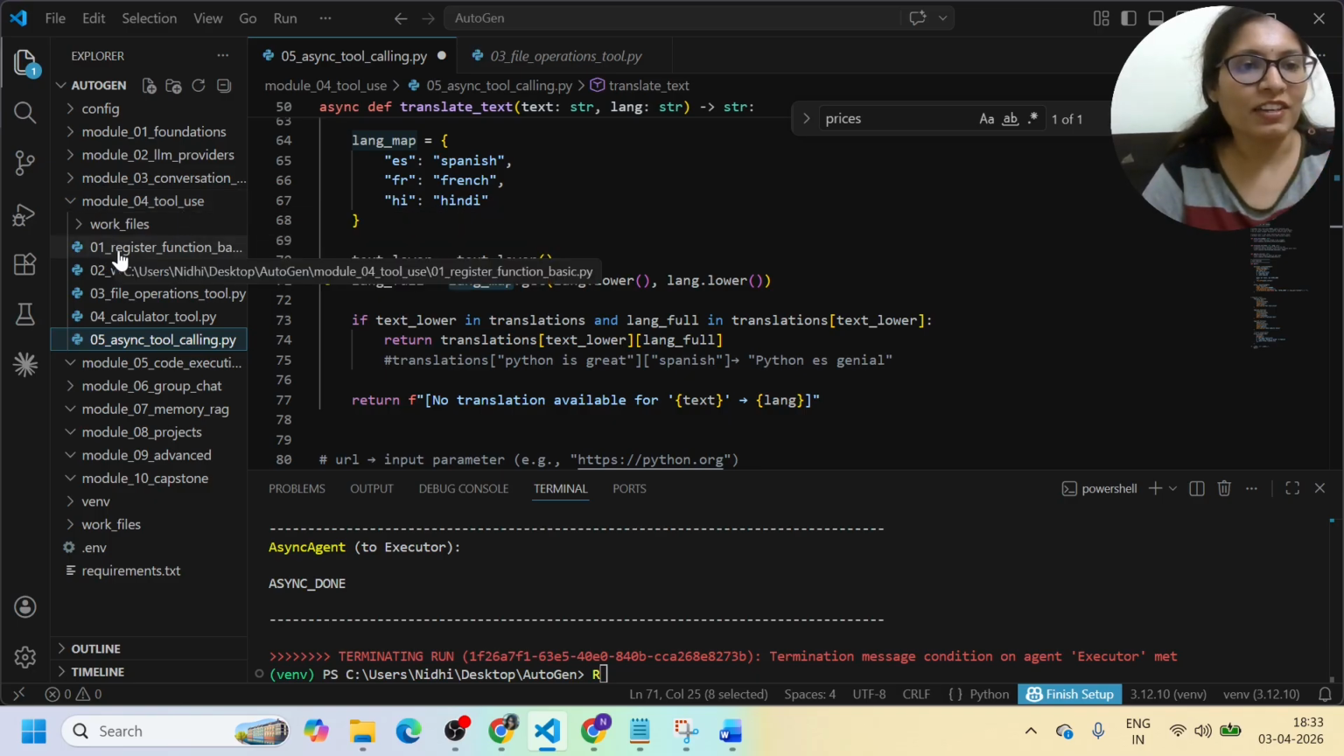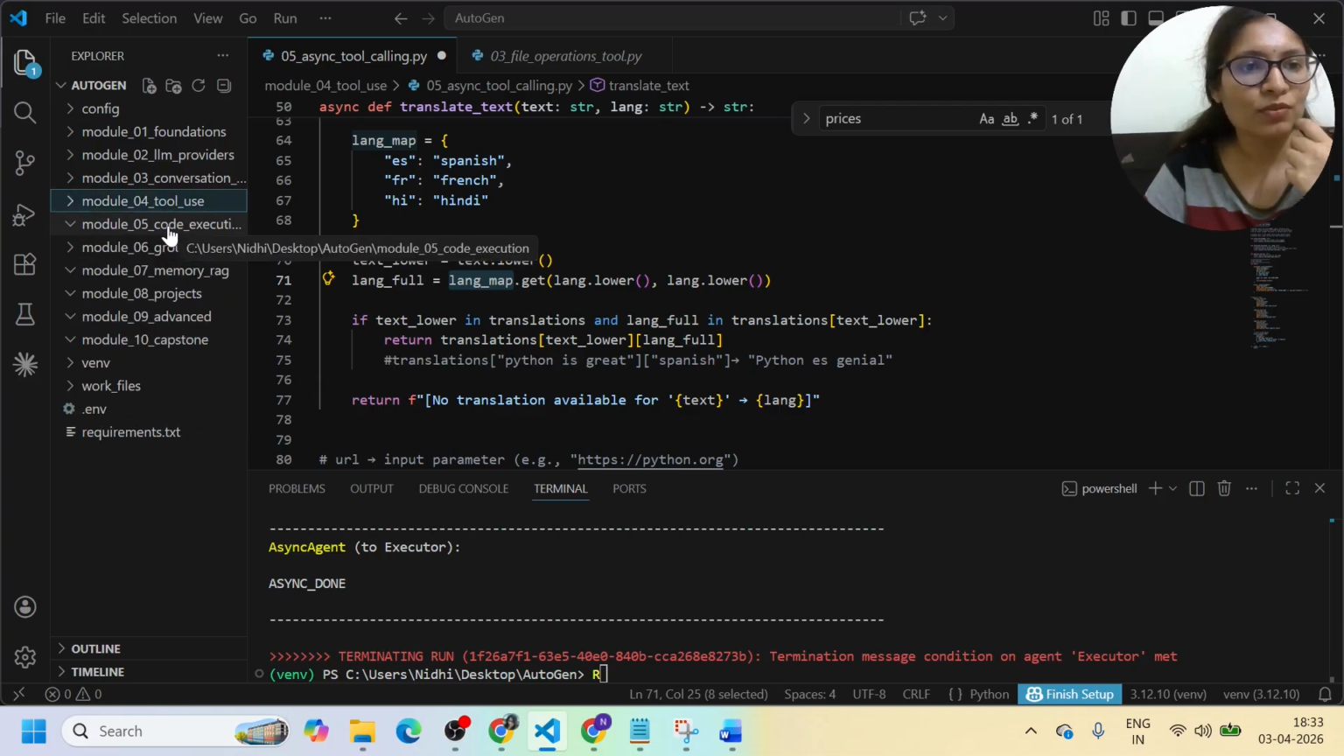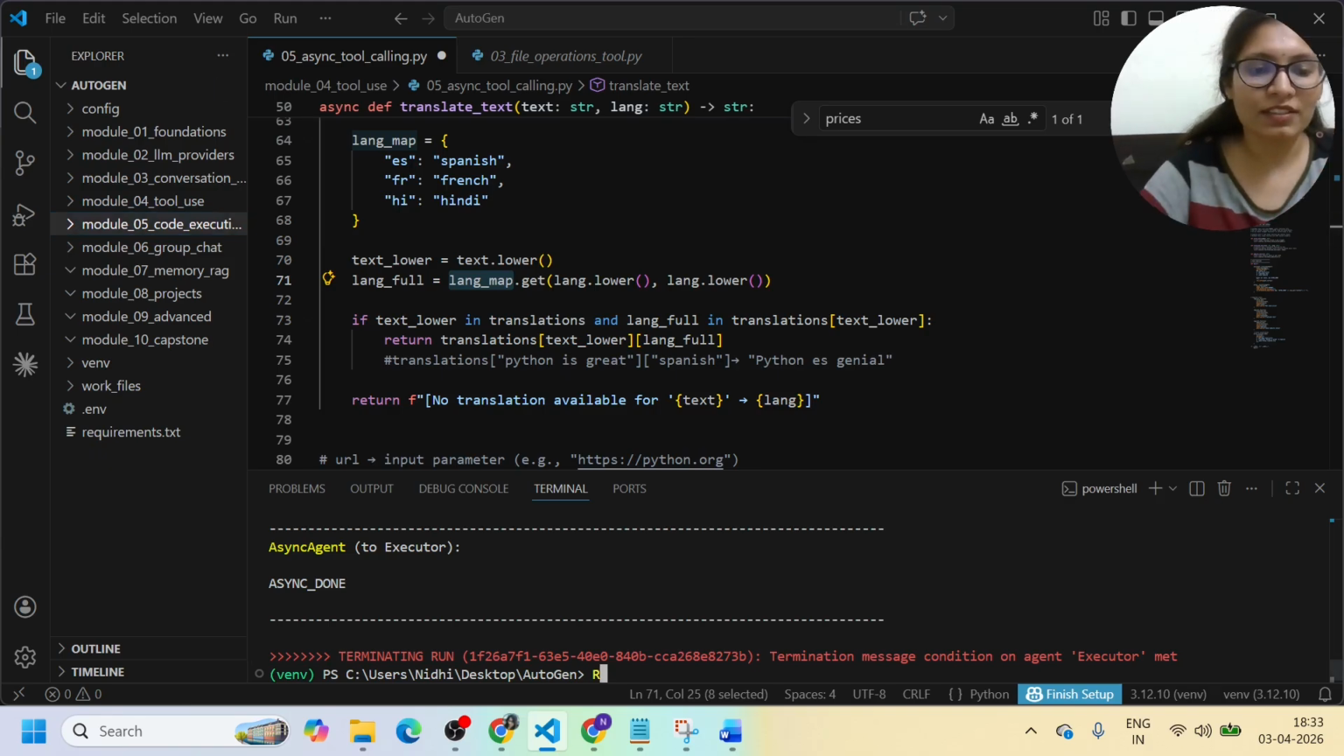I have created one register function here, register tool. The second is web search underscore tool, the third is file operation tool, the fourth is calculator underscore tool, and the fifth is async tools calling. So now after this I'm going to write code for module 5. So bye bye, take care, see you in the next module.